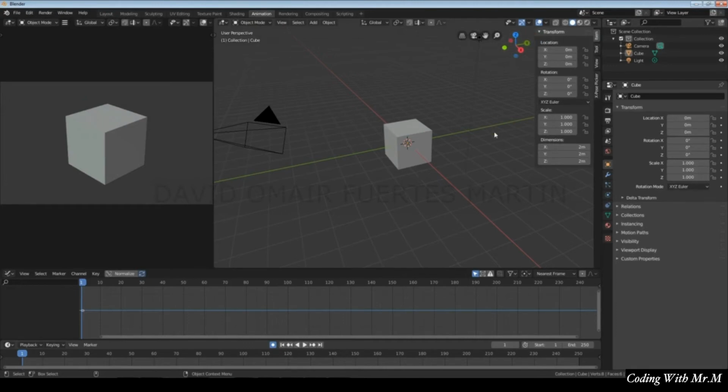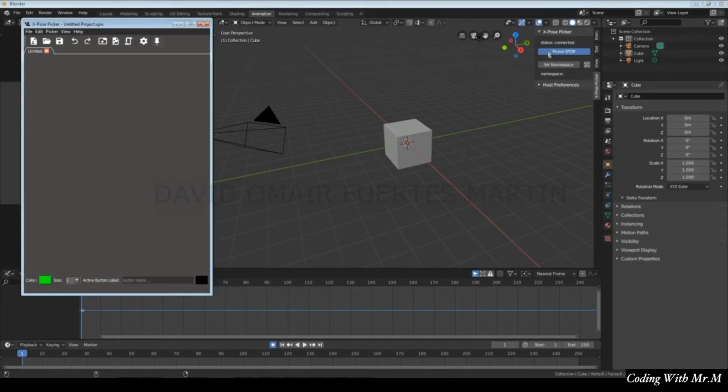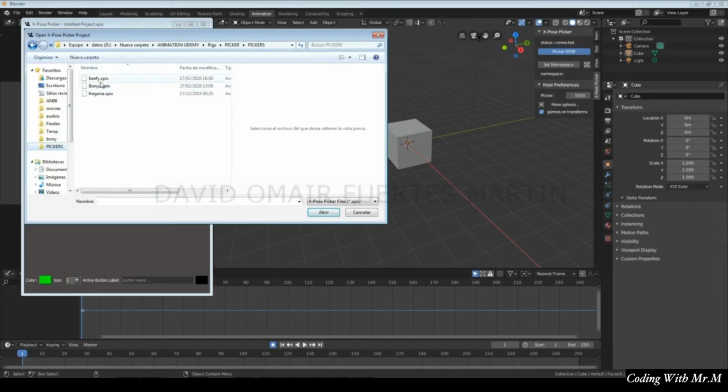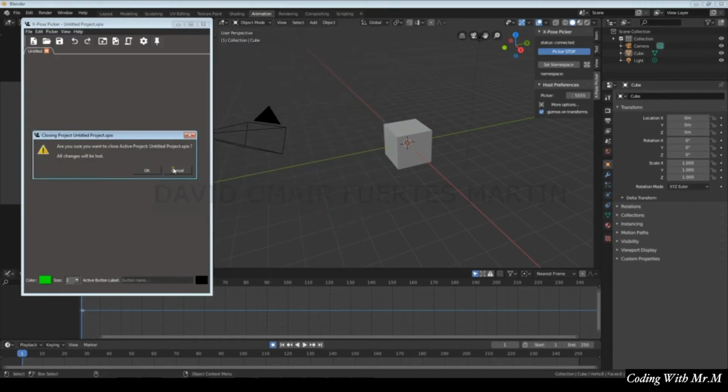As you can see now in the floating panel, it will appear a new section called Expose Picker. Open it, click on Picker Start, open the drop-down panel called Host Preferences, and activate the option Gizmos on Transforms. And remember that you'll have to check this box every time you create a new Blender file. Now we only have to open the picker of the character that we're going to use and start animating.